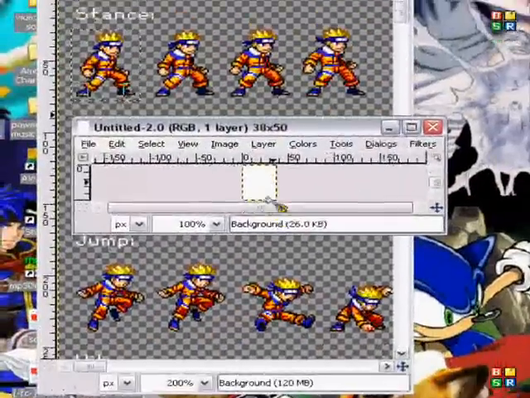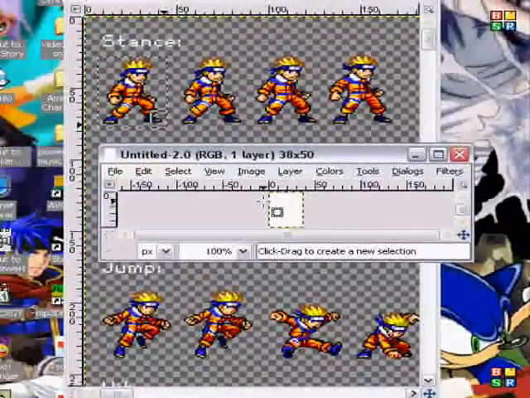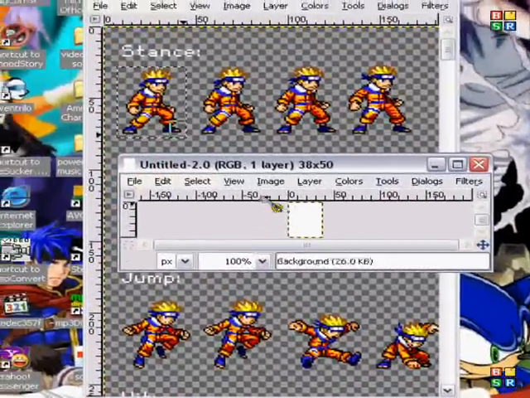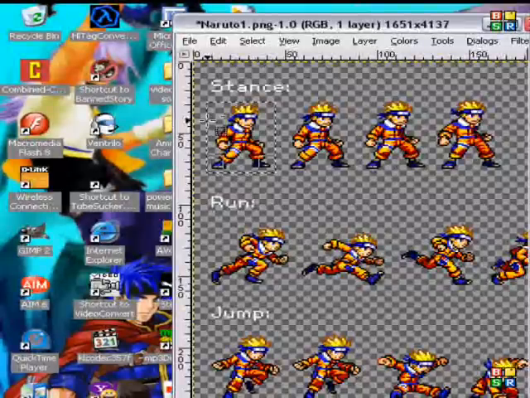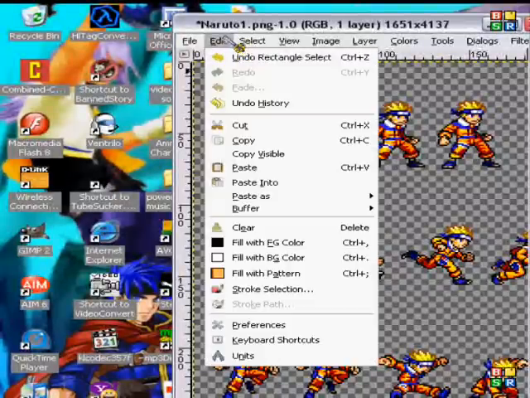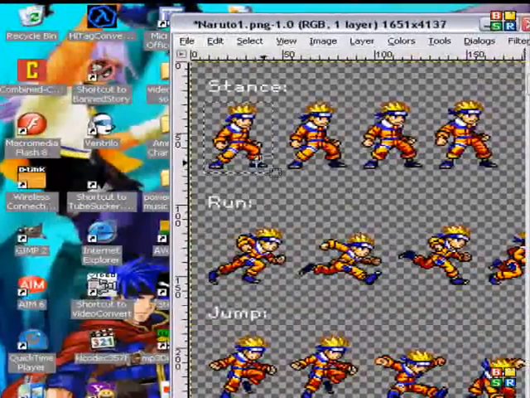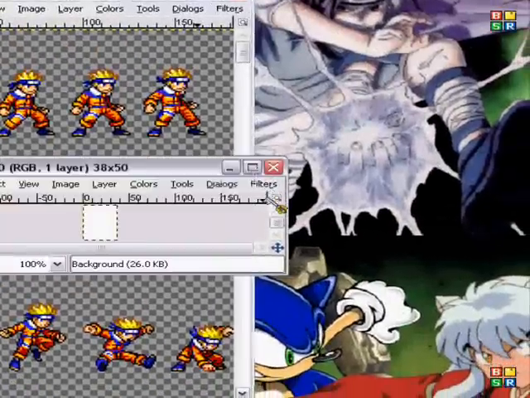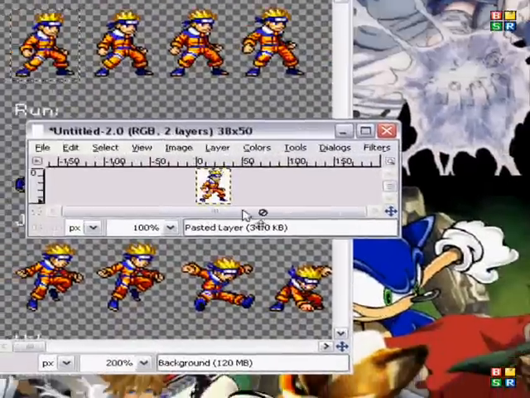Now you see that background, or keep it that way, because this tutorial will teach you how to animate over a background. And in order to copy the sprite itself, you can either hit Control C, or you can go to Edit, Copy. And once you've copied it, you just paste it into the layer.